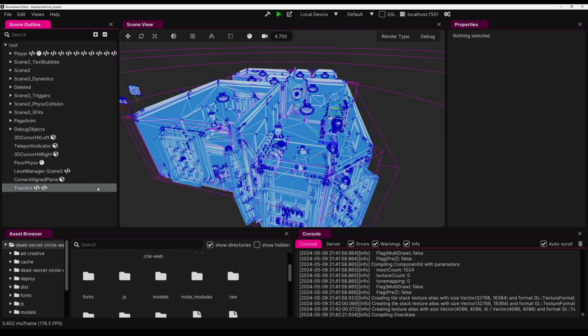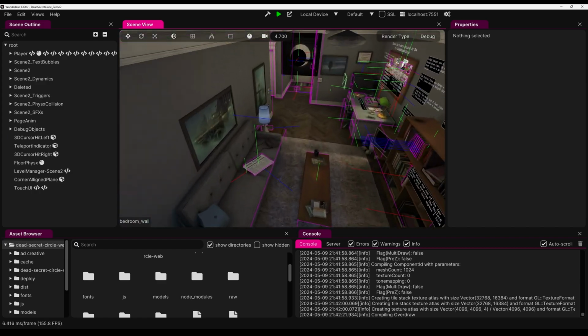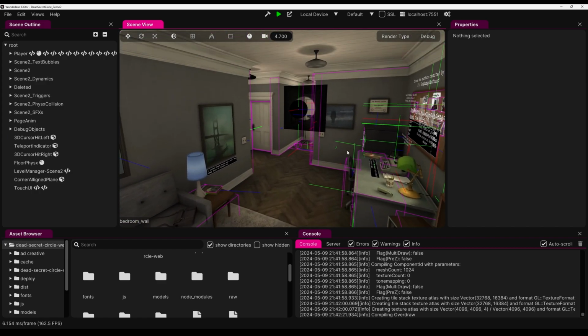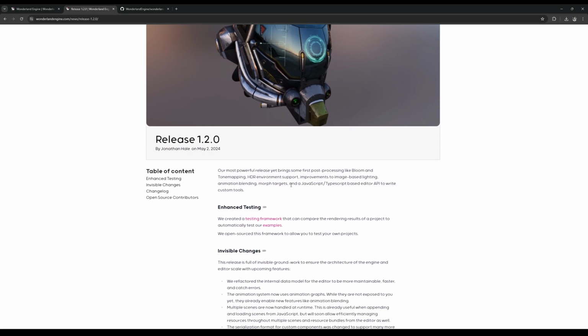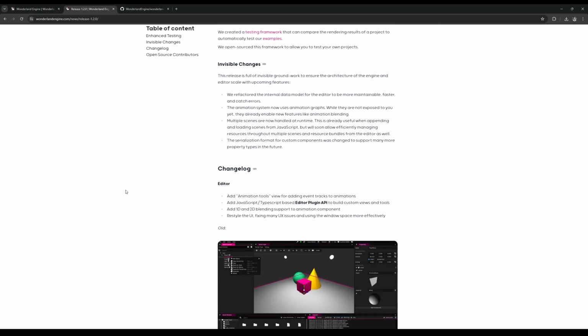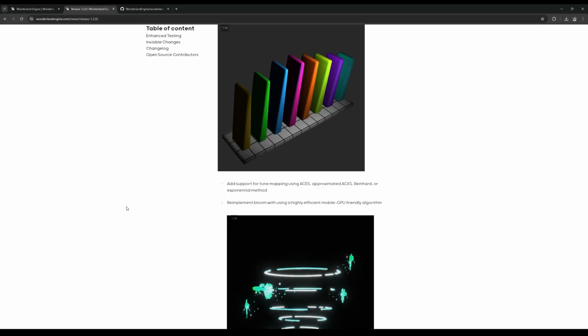There have been a multitude of little changes throughout the entire editor to just make working with it just ever so slightly more convenient. I hope you enjoyed this overview of the features in 1.2.0. There's many that I wasn't able to cover in this video. If you're interested in what else we did for 1.2.0, have a look at the 1.2.0 release changelog on our website at wonderlandengine.com/news/release1.2.0, and you'll find a full list of everything we did here.